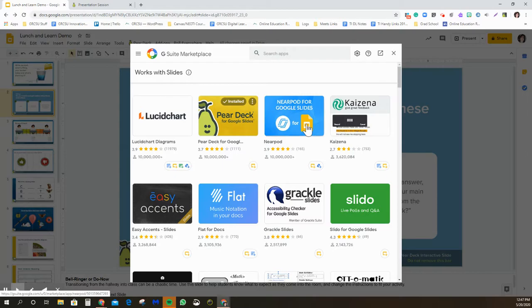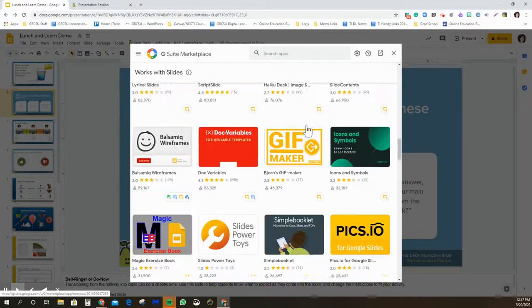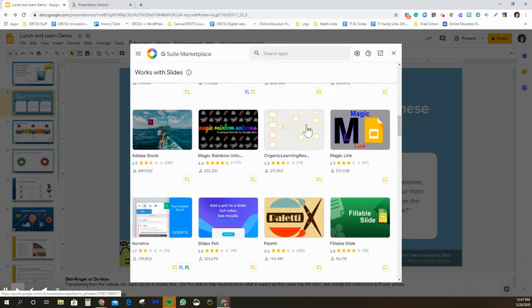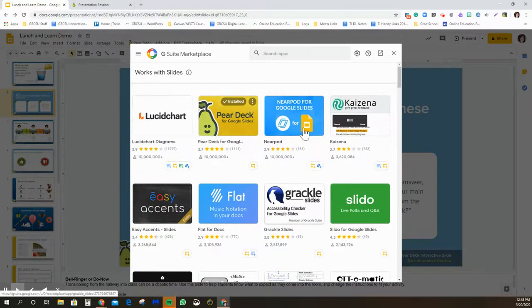Also, it might be a cool idea to check out other add-ons in here that can help you make lessons. There's tons and tons of them, so there might be something that really works for your class.